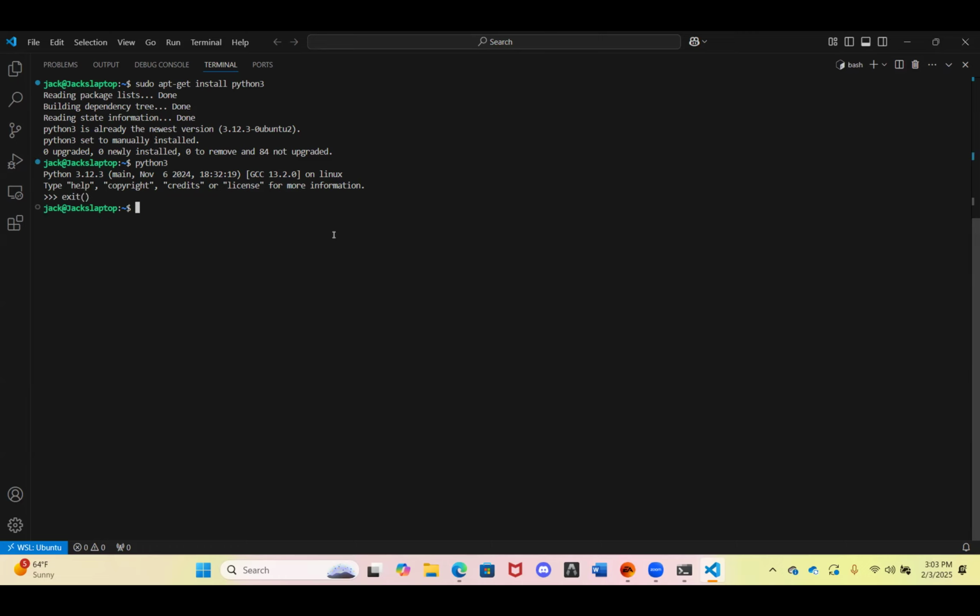Do me a favor, type which space python3. This command shows us what directory this program lives in. Okay, so that's the right spot. So you probably have these installed, but let's just run through the steps. Go ahead, hit the up arrow for me. Hit it again. There we go.